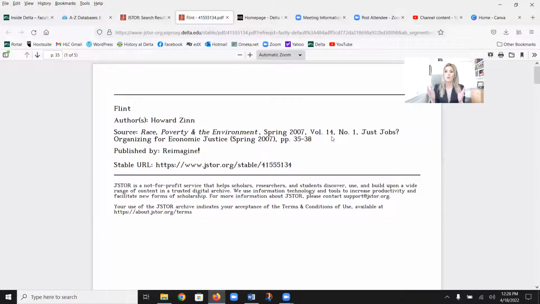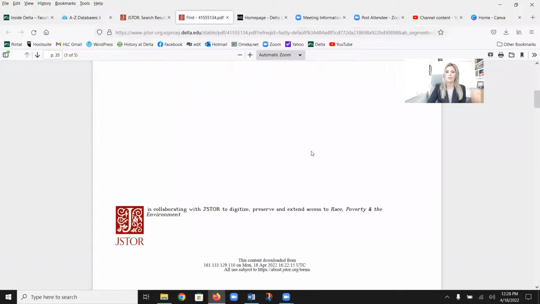So this would have been the journal. This would have been the printed copy that originally came from Race, Poverty, and the Environment, which was the journal. And it originally came from the edition that was published in spring of 2007. It was the 14th volume, the first number of that one, and the pages were 35 through 38.